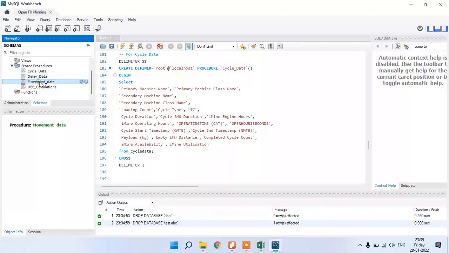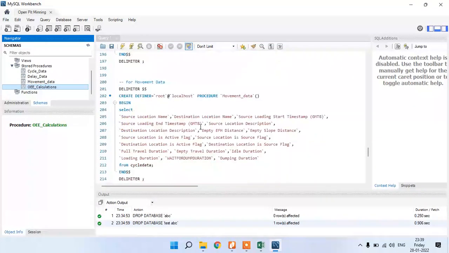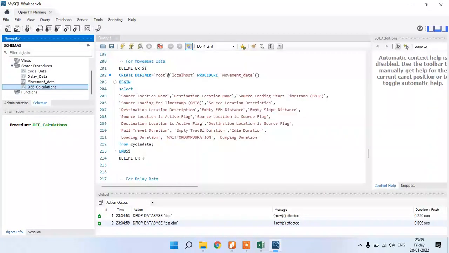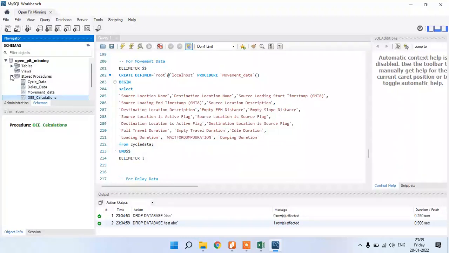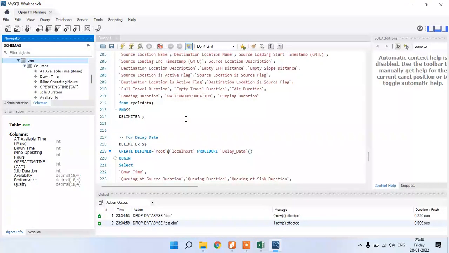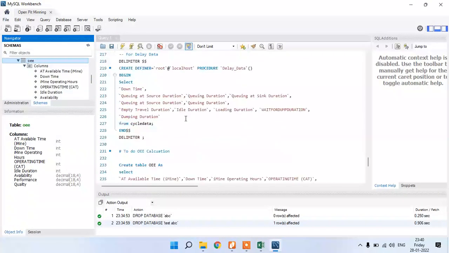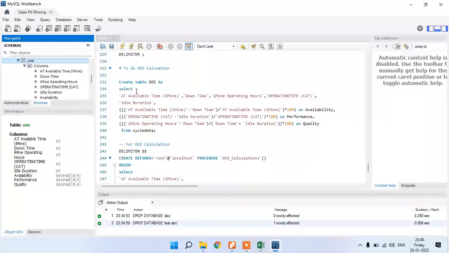Delay data, moment ID, and then OEE calculation. And for OEE calculations, see here, I have created one more table for OEE calculation. That is nothing but OEE cycle. I have included only these much of columns which are required for OEE. Here only I will show you that, for delay data. To do OEE calculation, I have created one more table here.